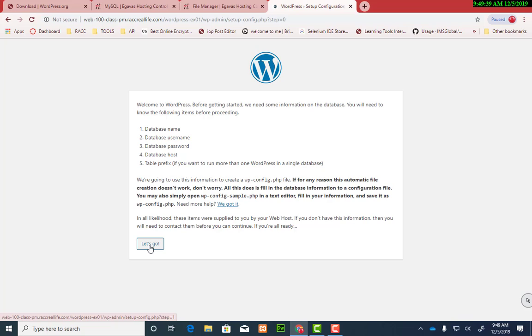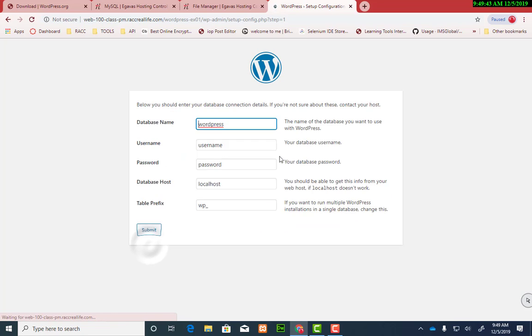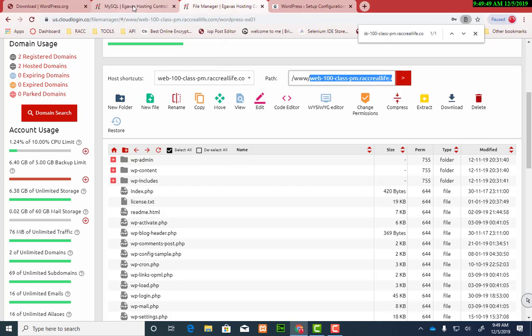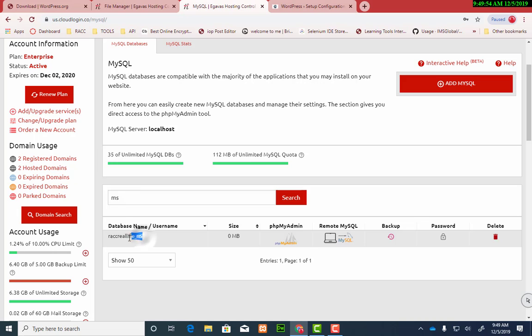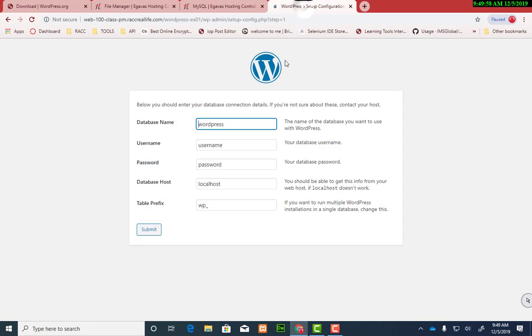And table prefix. So I'm going to say let's go. Database name. So I'm going to come over here to my database tab that I have here, right? I'm going to take my database name, which is also my database username, by the way. So database name, database username.